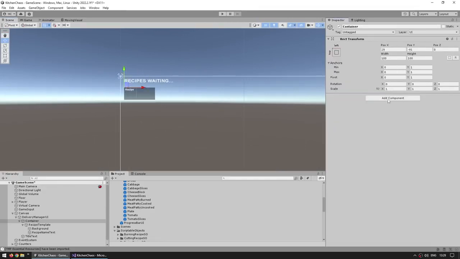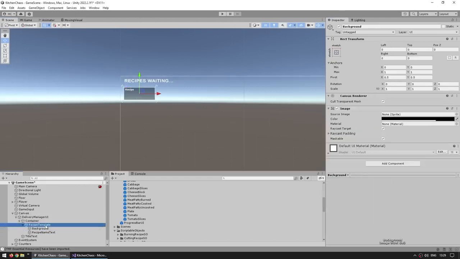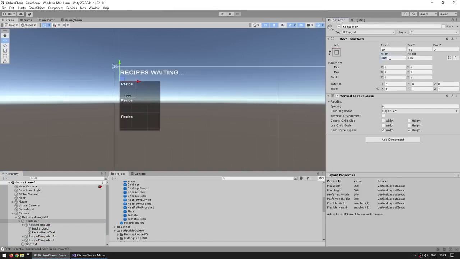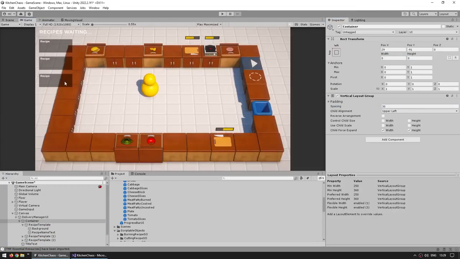And for positioning them, let's use this time the vertical layout group. So inside, let's duplicate the template just to be able to see them. Okay, so that's pretty much what we want. We can actually set the width and height both to 0. And let's set the spacing to something like 30. Okay, so that's our basic UI. Now let's make the script to run this.